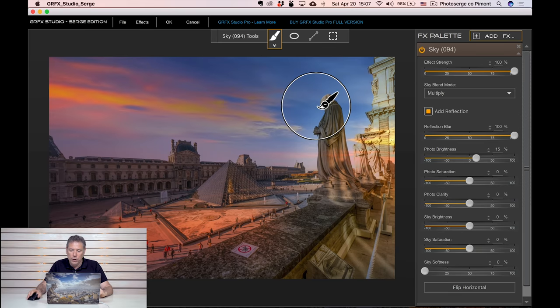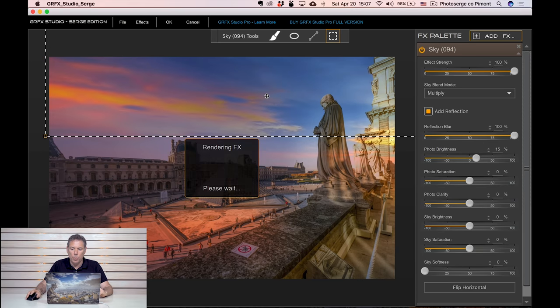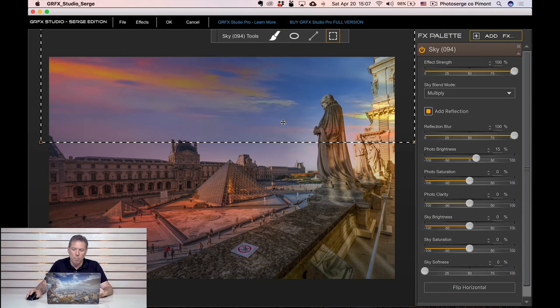And one thing you can do also, sometimes that works well, you can go back here and you can reposition the sky so that it's more there, so the blur is more effective here.